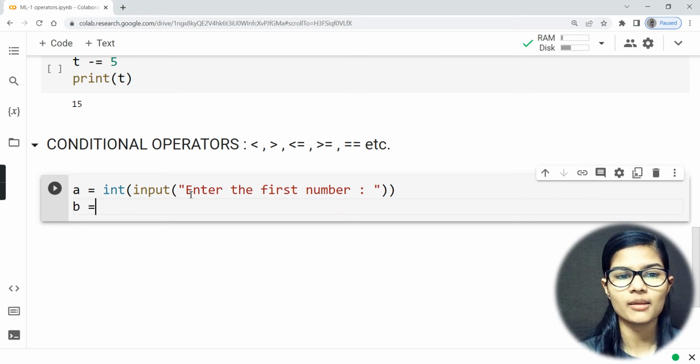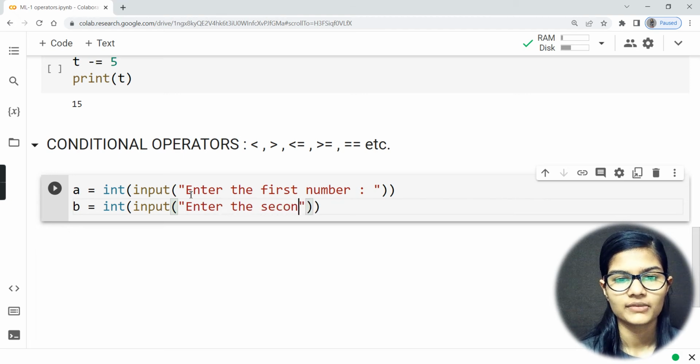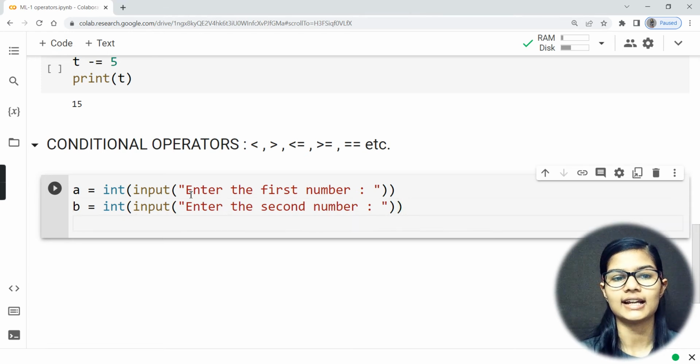Similarly, for my second number b, again I'm going to do the same. It's going to be int, then input, and then "enter the second number", like that. So the very first thing you have to make sure of here is that we take input from the user in Python in this particular manner. Now let's say you want some decimal, like float values, to be taken as input. So instead of int, you're going to write float there.